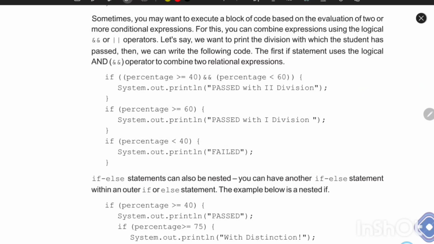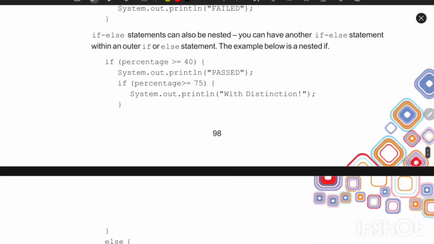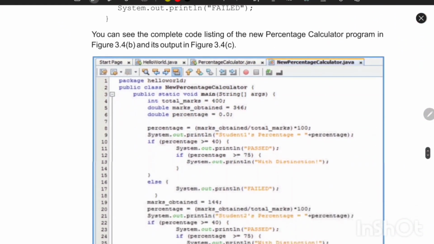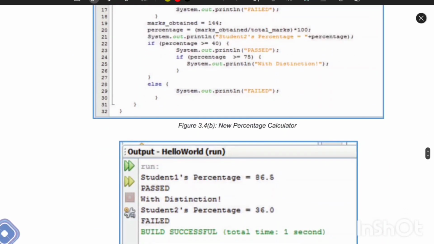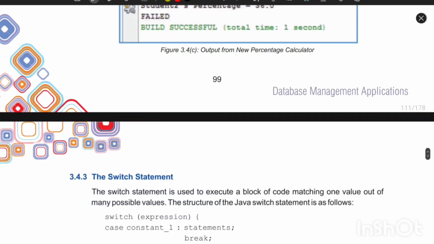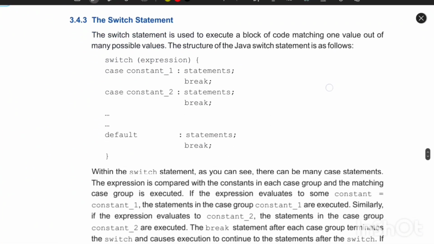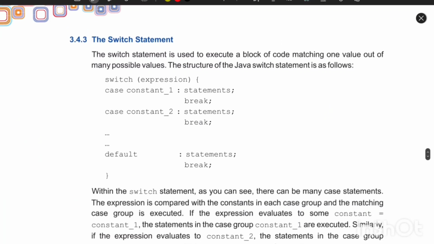The last one is the switch statement, which we will discuss in a later video, and I'll share the video link in the I button. You can check it out later. I will share this switch statement in another video, because this video is already very long, so that part I will share in the I button.